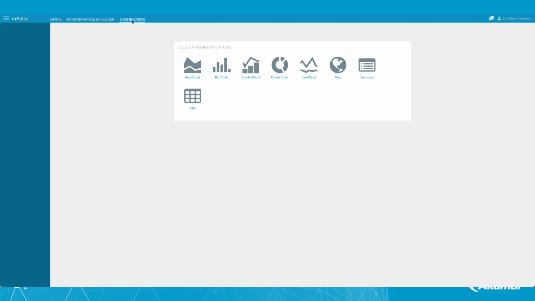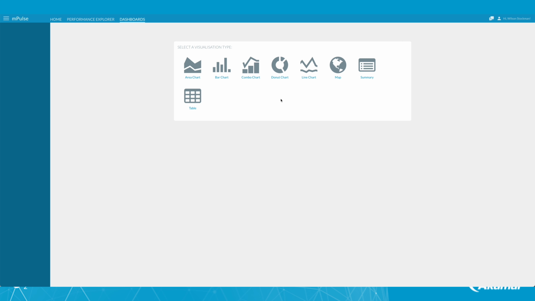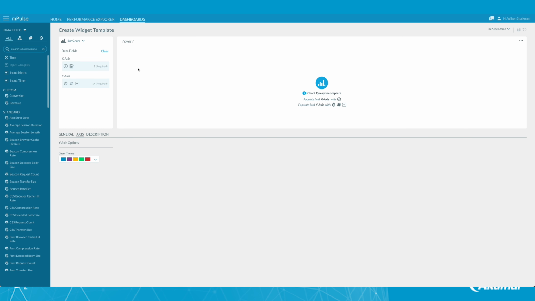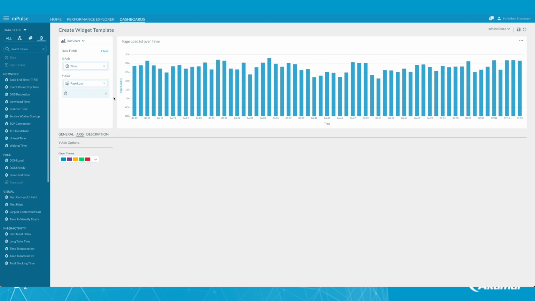So I've gone to the Dashboards tab, and I've gone to the Widgets tab here, and I want to create a new chart, and I'm going to choose bar chart. Now, basically, pretty much every bar chart starts off with time, although you can actually use page load here, but we're going to drag time here. And next, I'm going to drag in a timer. I'm going to go for page load. So let's drag that in here. And if we wait a second, it'll actually render the chart. And there's your bar chart.